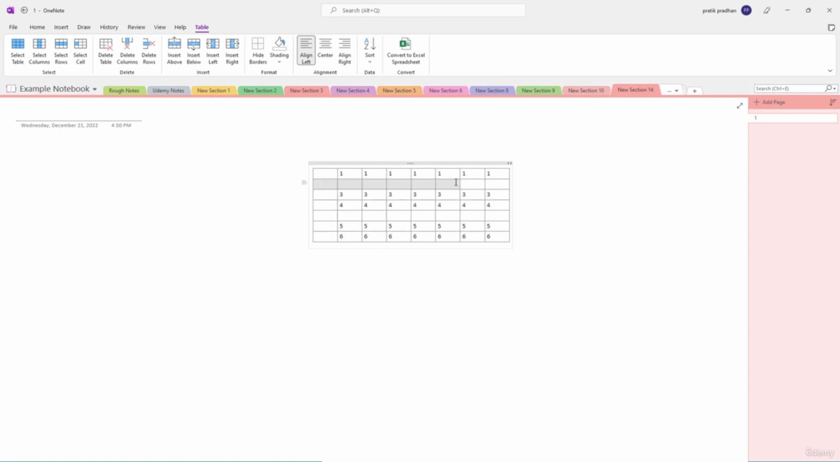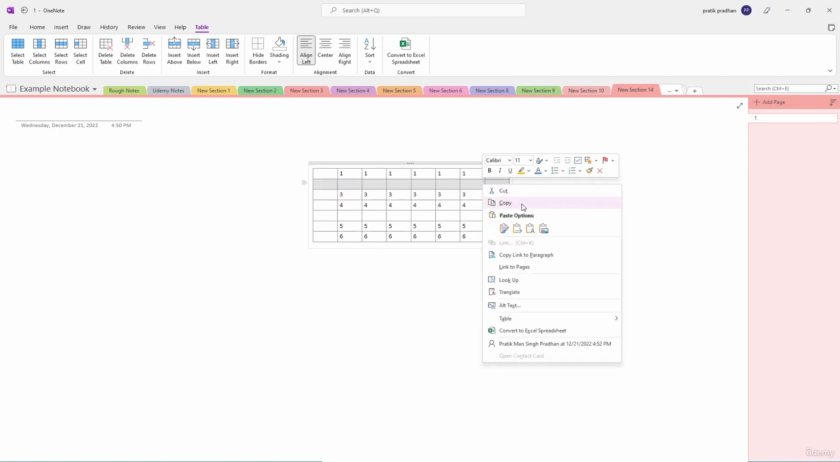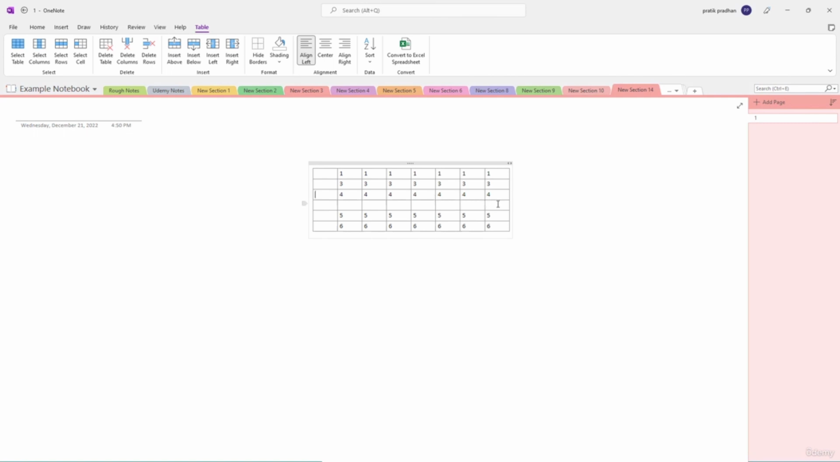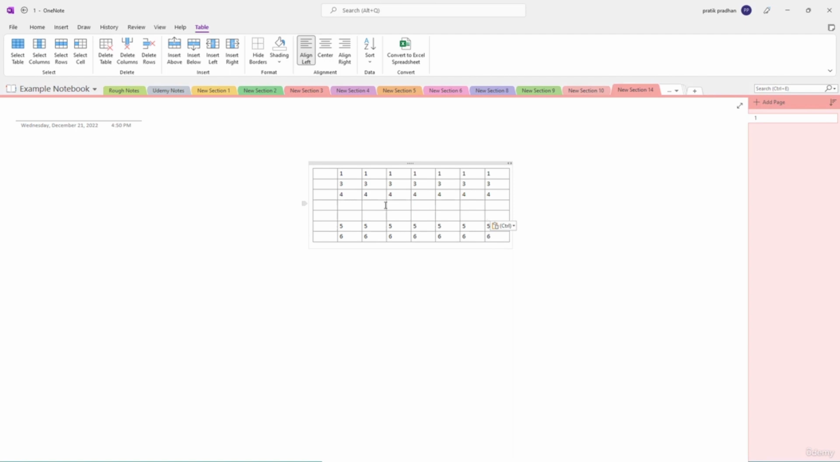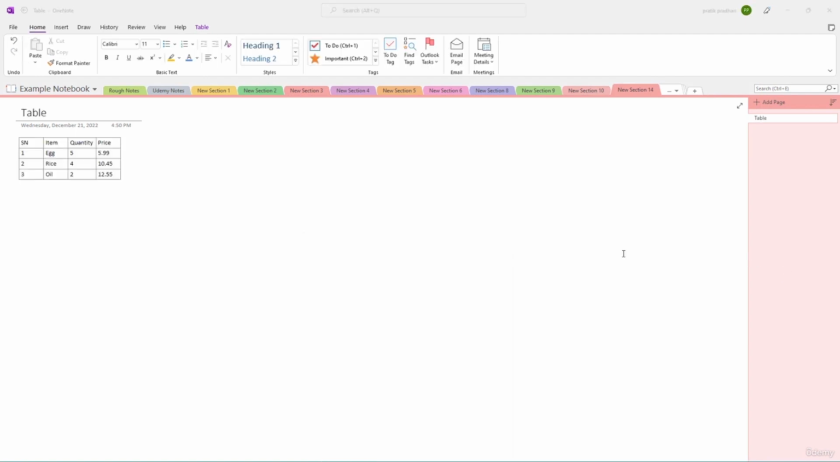So you can select this, right click, and then you can, let's say for example, cut, and you can go over here and then let's say for example, paste as well. So that is how you can modify the table rows and columns. You can easily format the tables that you have in OneNote as well.